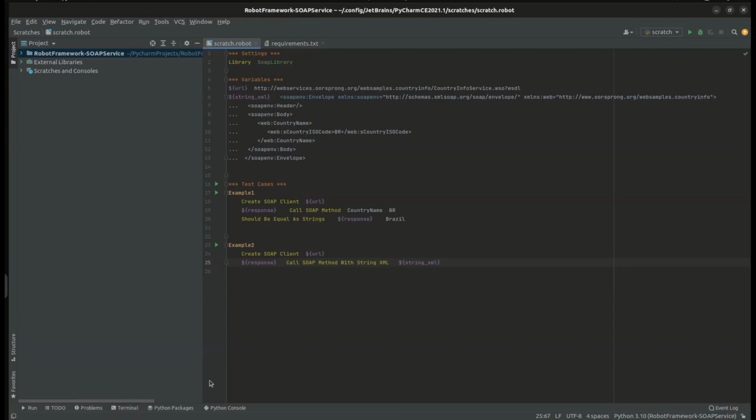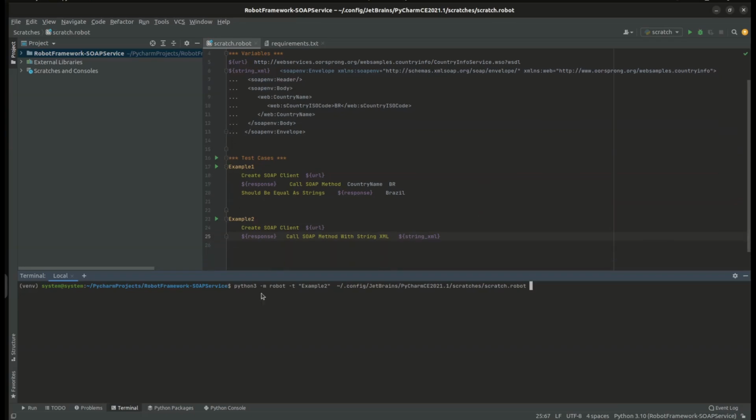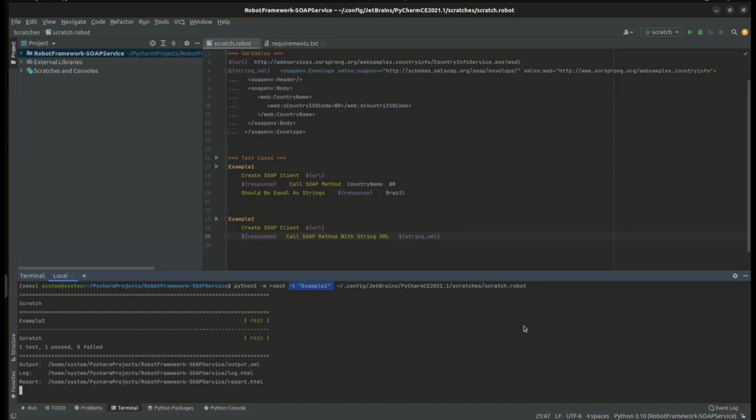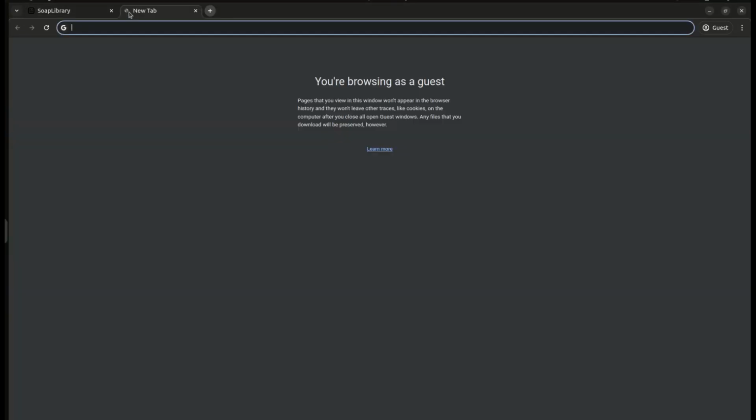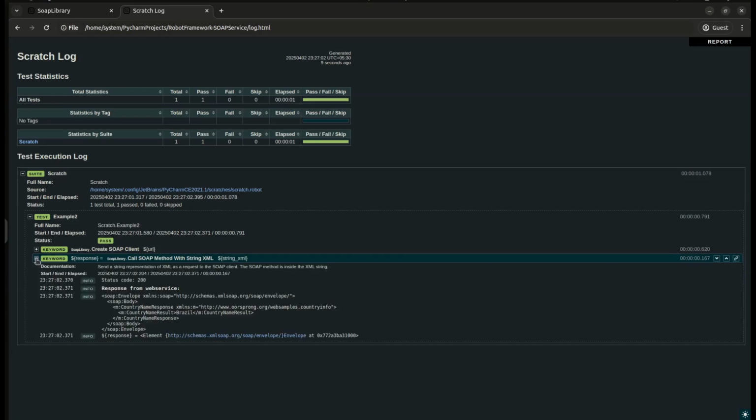I'm going to the terminal, and I'm going to run this specific test case. I'm not going to run the entire suite, so I just pass the particular test case name so that this test case can run. Okay, it passed. I'm taking this log file URL, and then we will check what kind of response we are getting.